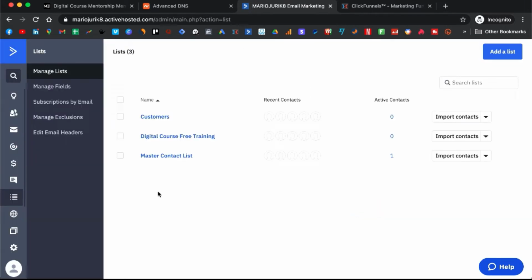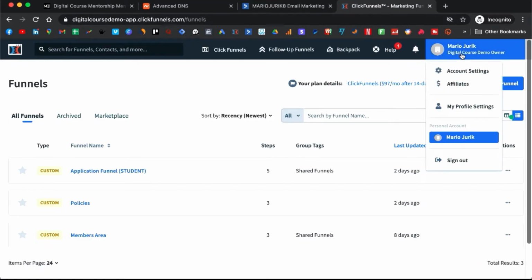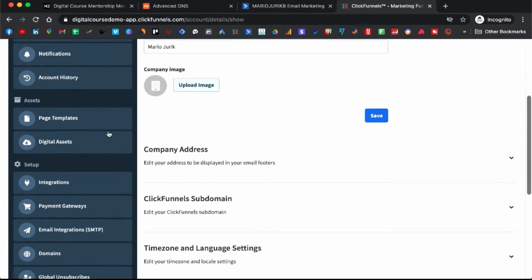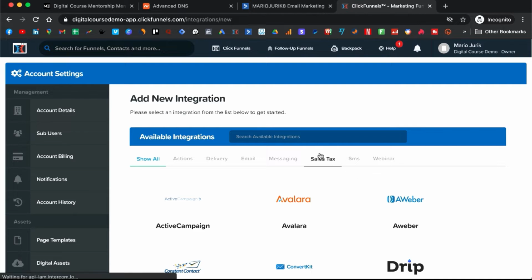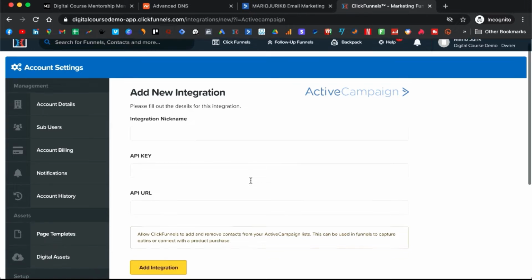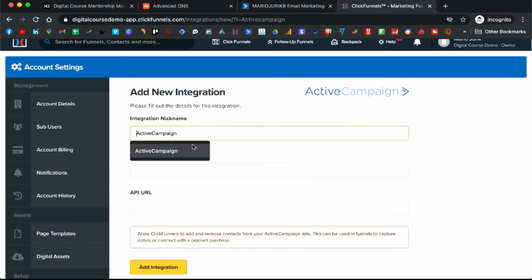And now what we have to do, we need to integrate your Clickfunnels account with ActiveCampaign. So you log into your Clickfunnels account and you come to account settings, and you go to integrations, and you add new integration, and you can search for it, but it's like the first one here. So you click on it, and now you can call it whatever you want. You can just put ActiveCampaign because it's the name of the software, right?